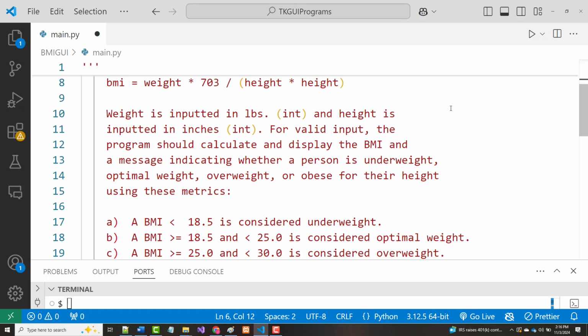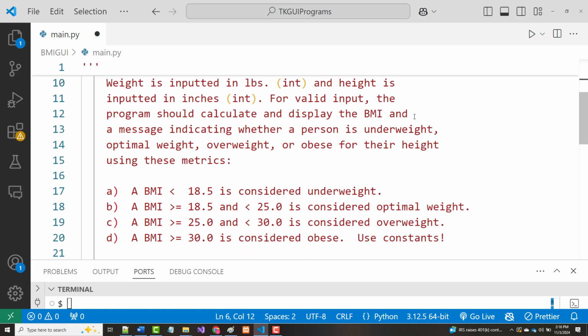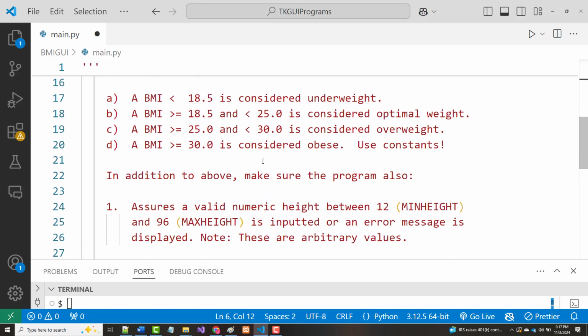The weight will be inputted in pounds, and I arbitrarily came up with a minimum weight of 1 pound and a maximum weight of 777 pounds. Height is inputted in inches. I arbitrarily said the minimum height will be 12, the maximum height will be 96, all right, for 8 feet. For valid input, the program should calculate and display the body mass index and a message indicating whether the person is underweight, of optimal weight, overweight, or obese for their height, using these metrics.